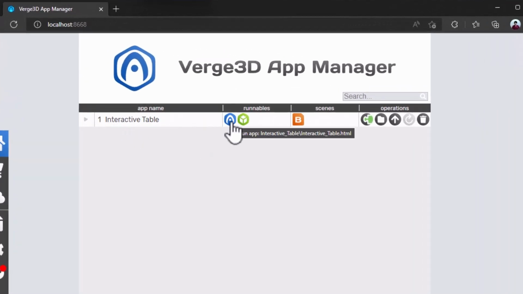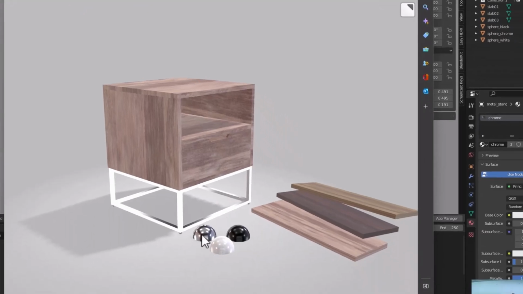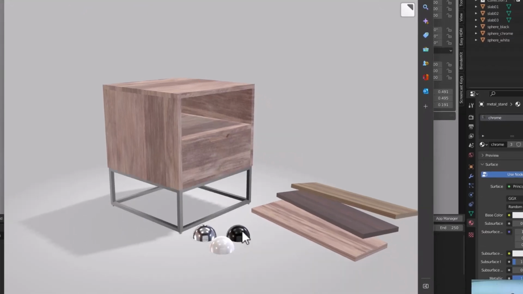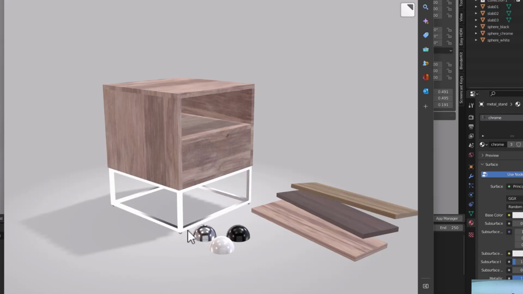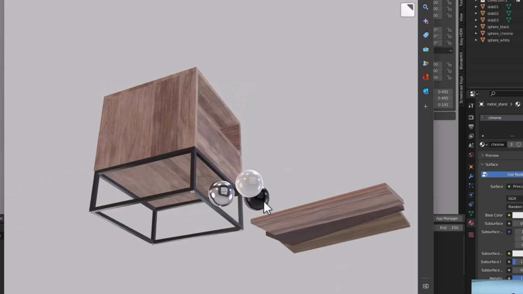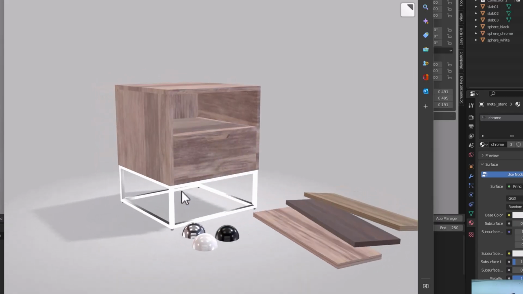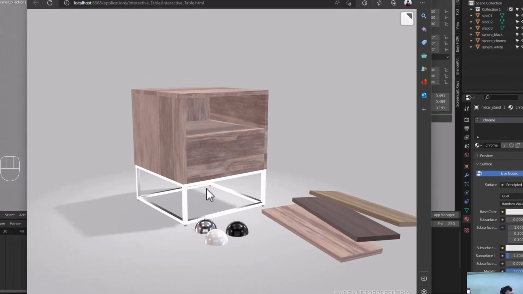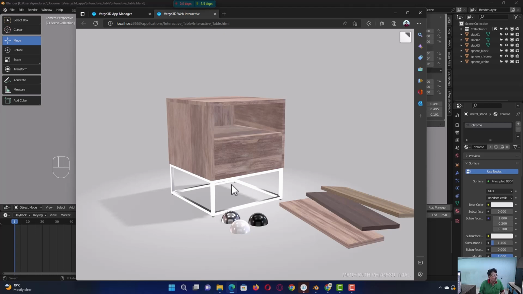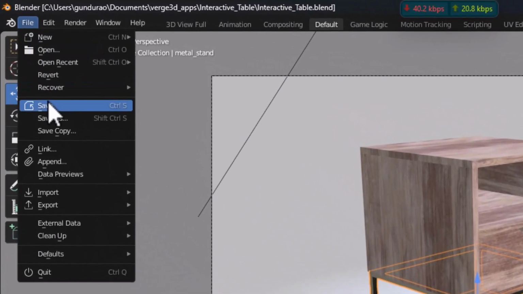I will click on this Verge3D icon, and now if I click it, you can see the colors changing. See, I can see how the colors are changing as I click here. This is white, this is black, and this is chrome. Okay, this is running fine. So we have implemented our first interactivity here. So with this, I am now going to close this browser and I am going to save this file.